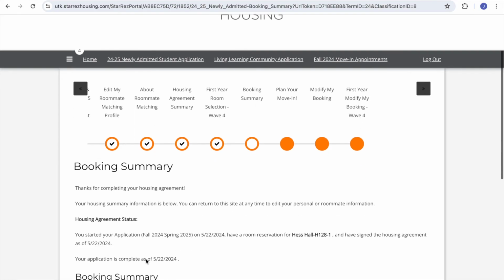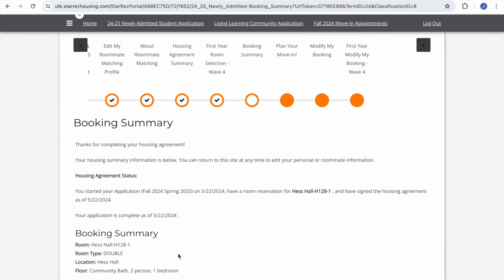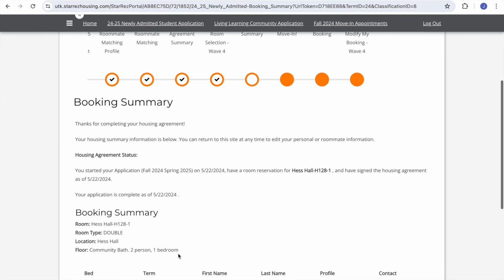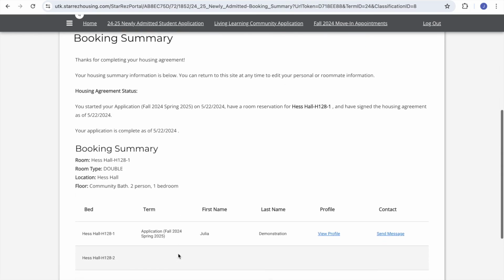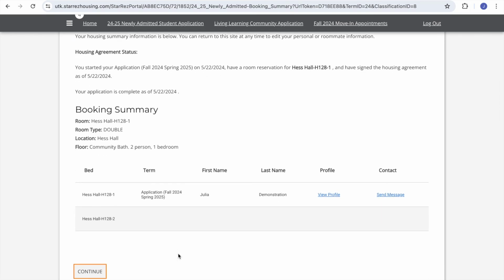I can now review my housing agreement summary. I can see that no one is assigned yet to the empty bed. If they were, I would see their name and be able to view their profile. I could also send them a message through the housing portal. Now I'm going to click Continue.